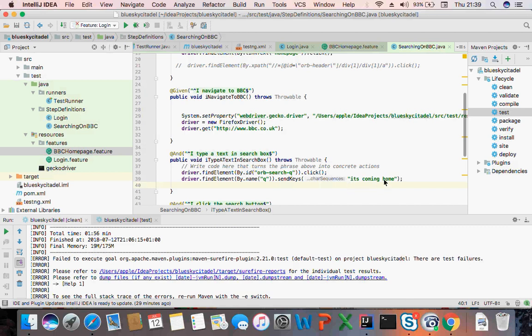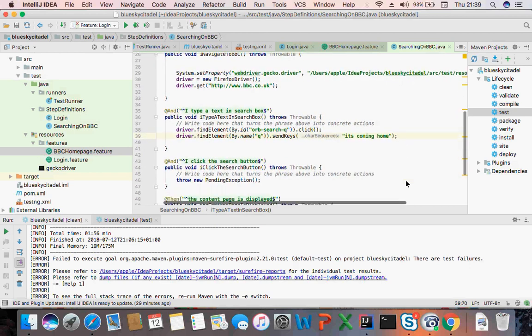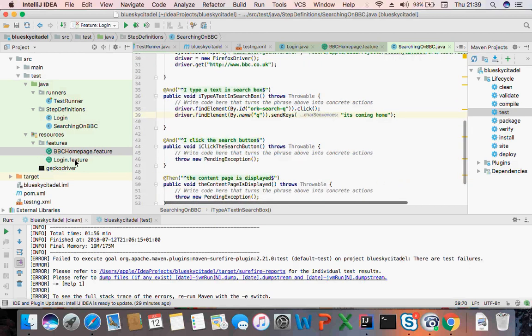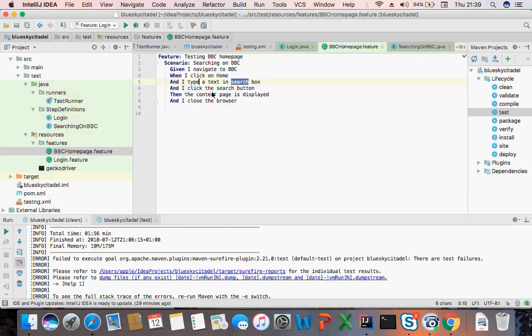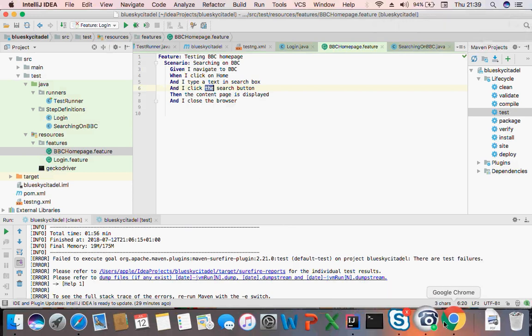So that's it. You just type, and then it's going to type what you put in this quote and in that particular text box. And that's it. So then what's the next one to do? It says, and you click on the search button. So you click on the search button.